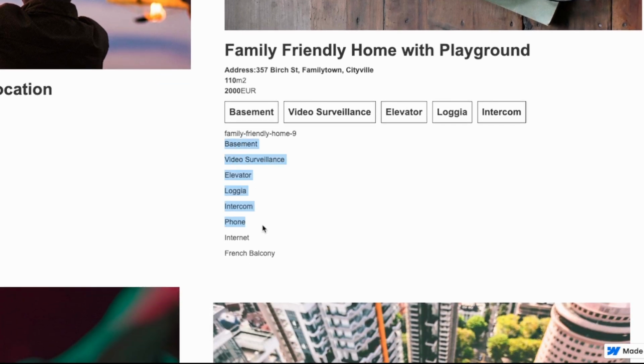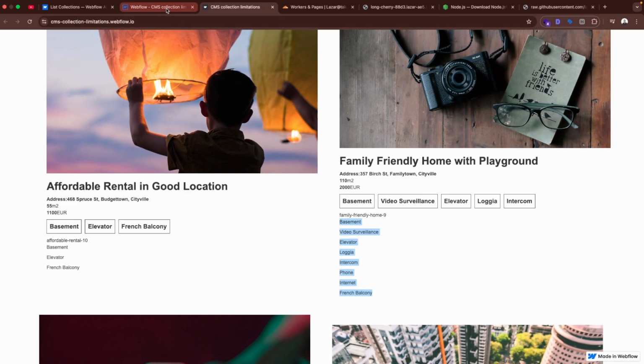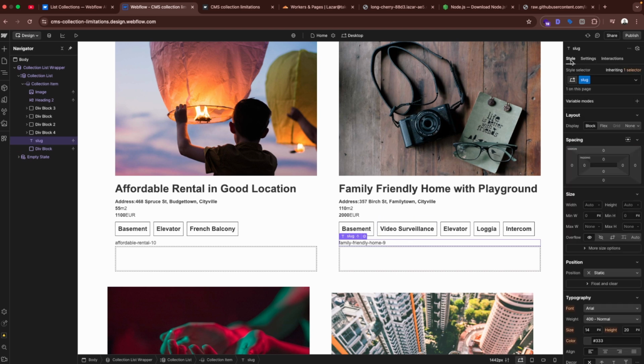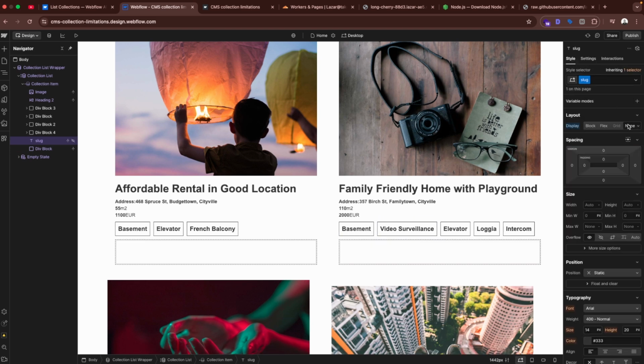And as you can see, there is no 5 items limit as before. You might notice that this is not styled well, but that part is easy. Let's go back to the designer. First we are going to hide the slug element. Even if it's hidden, the functionality will stay.